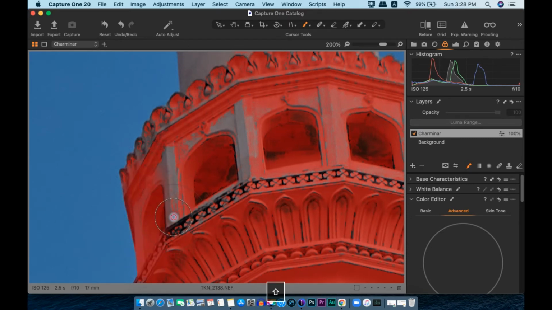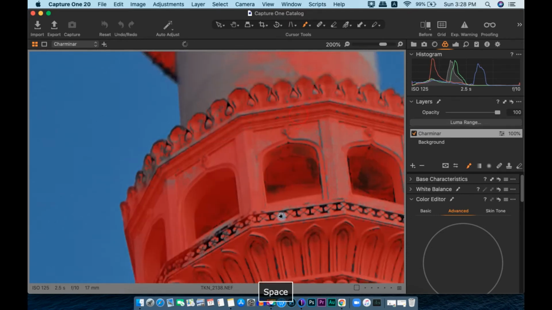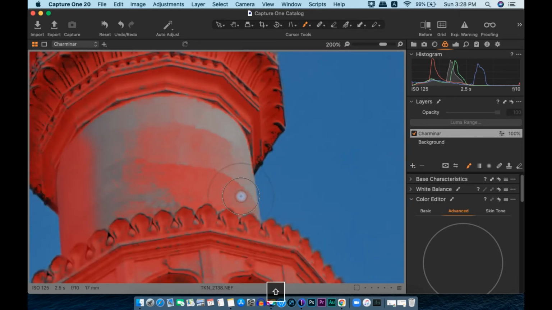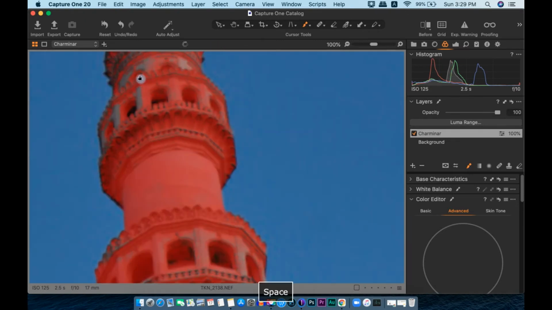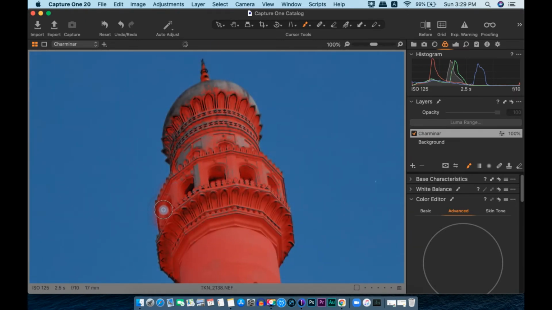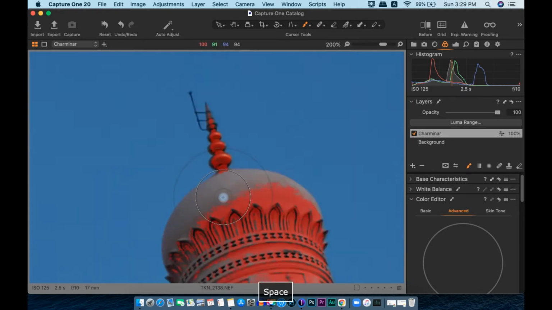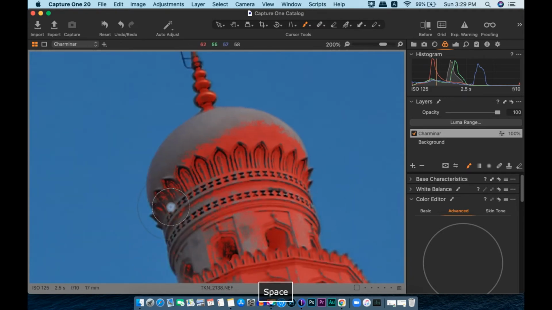Shift, shift, shift, shift, click. Just keep adding the selection which has been left. That's it. Have a look at it. All gone. Very clean selection. Now here.